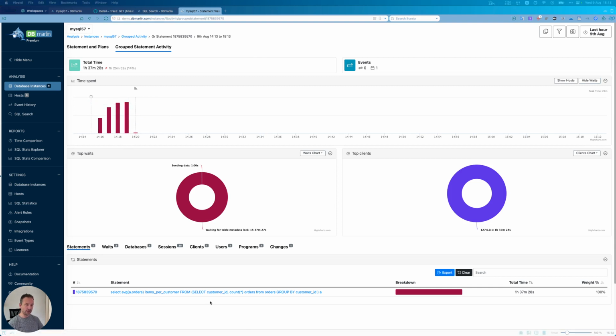So hopefully that's useful now. We believe that the combination of the two products, Instana and DBmarlin, is the best solution out there for giving you that end-to-end observability all the way through from end user all the way through to the database.